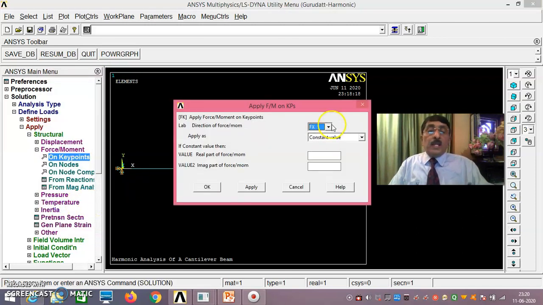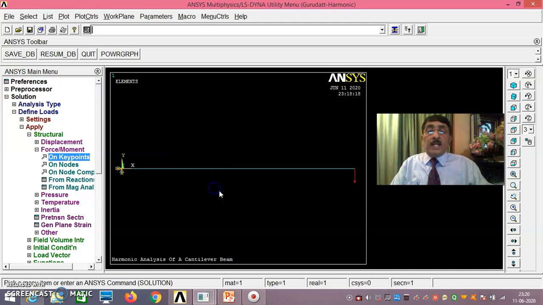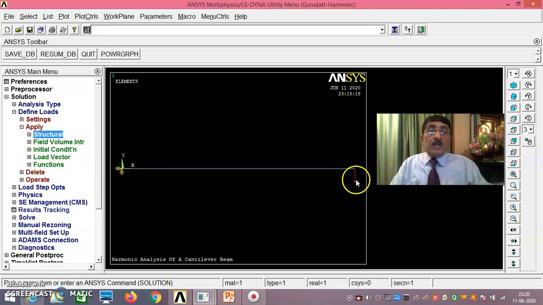You take Fy. This you give minus 100, because in the problem it is in the negative y direction. Now you should know the significance. This load of 100 newtons is applied at the end harmonically. That means 1 time in 1 second, 2 times in 1 second, 3 times in 1 second, 4 times in 1 second. When you are varying this, in case it matches with the natural frequency, the peak should occur.